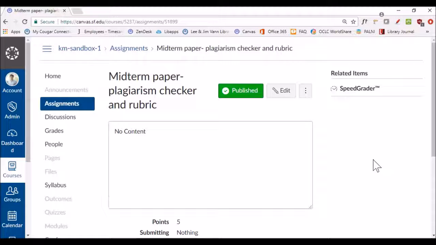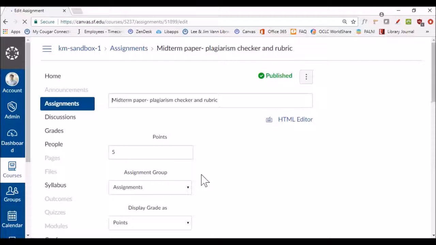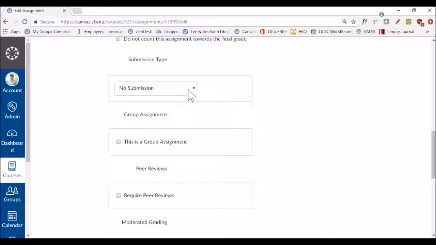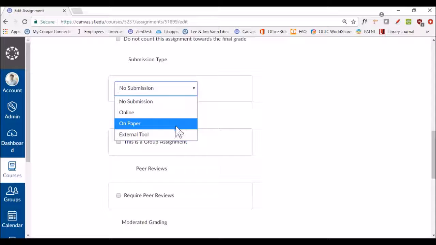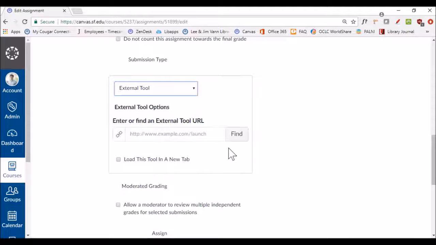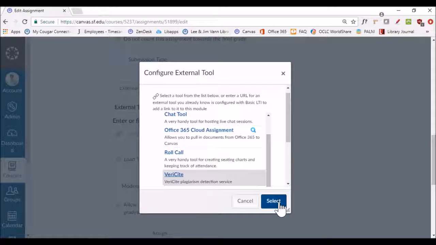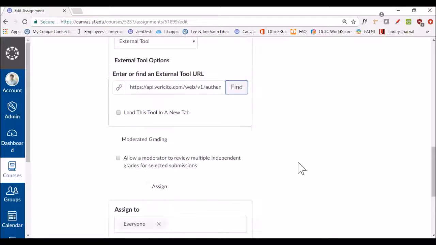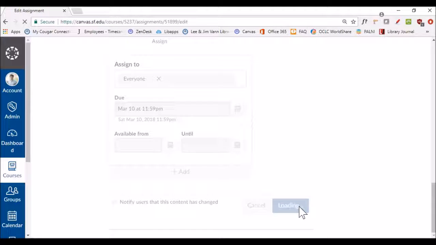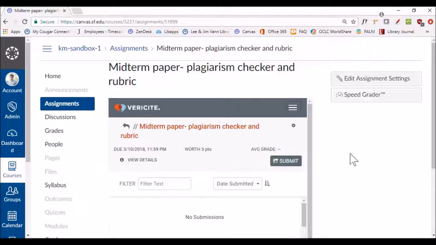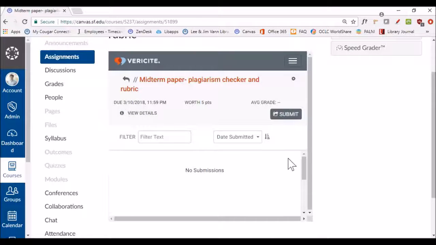But we don't have the plagiarism checker. We just have the rubric attached to it. So to get the plagiarism checker, we need to click on Edit. Come down here. We currently have it set to no submission, and we are going to want to set it to external tool. Veracite is the external tool. Come down here, select Veracite, hit select. Come down here, save those changes. You can see that the Veracite has been added to this assignment.